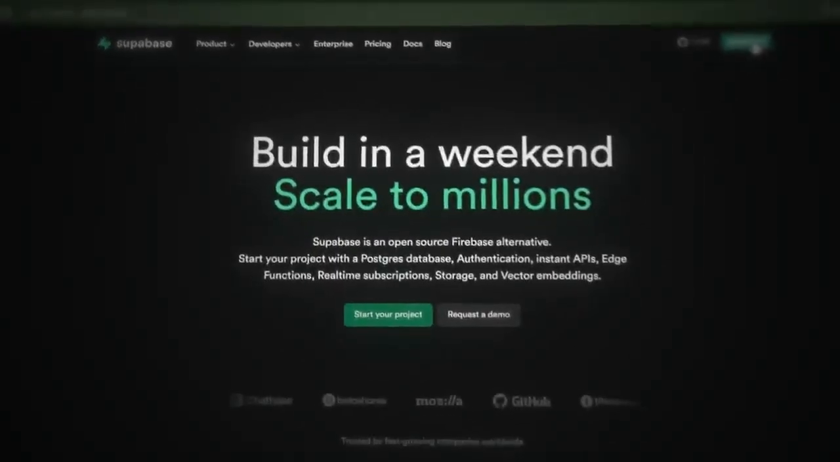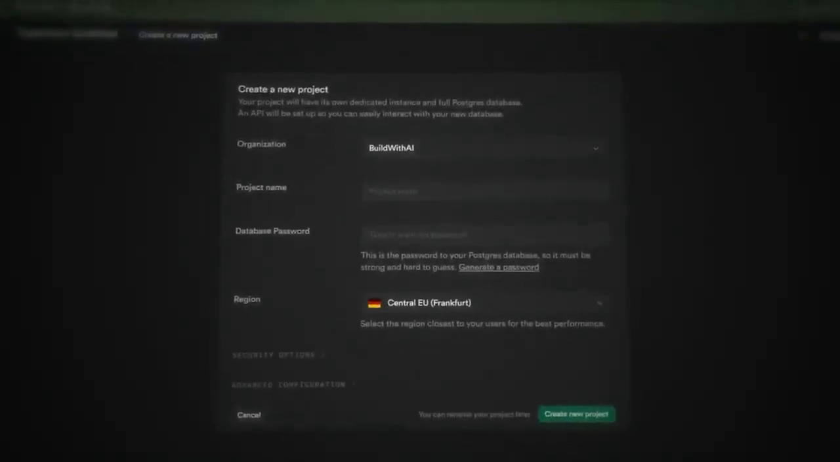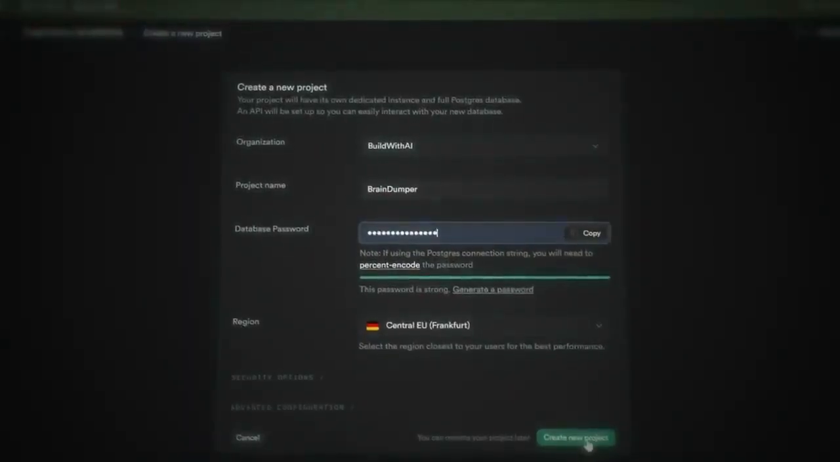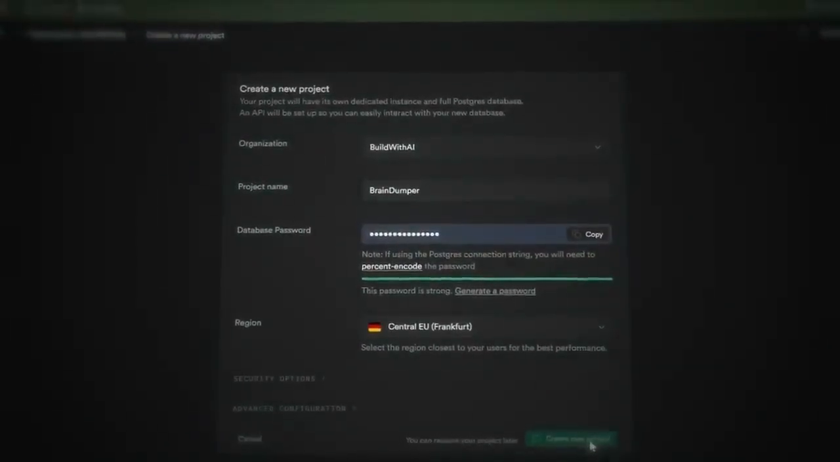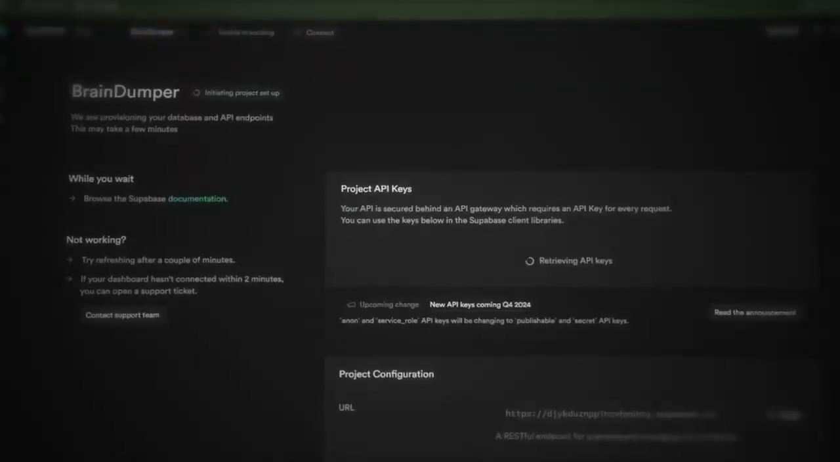Sign up or log into Supabase and open the dashboard. Click New Project, name it Brain Dumper, and set a strong password. Hit Create Project and wait for the database to initialize. Now we need the anon public key and project URL. In Supabase, go to Settings and API. Copy the anon public key.